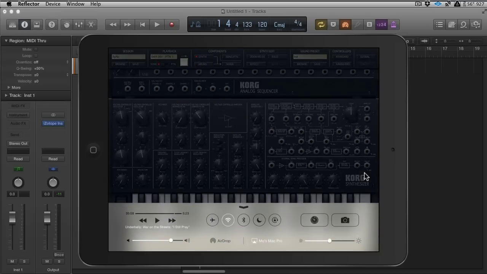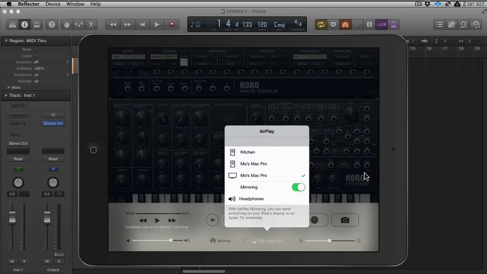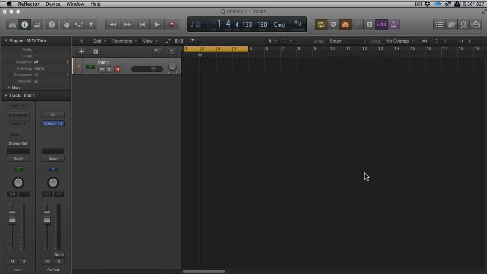You hear me trigger a note by accident there. I'm going to close this down and put it on headphones. So I don't know if you saw that, but there's a headphones output in the AirPlay section. So now when I click it, the latency will be a lot less. You can't hear anything yet because we need to hook it up to Logic.